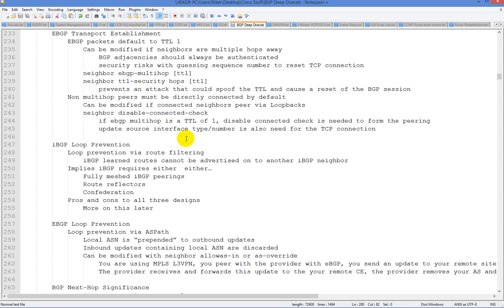With IBGP loop prevention, you have it via the router ID. The idea behind it is pretty straightforward. So loop prevention via route filtering: IBGP learned routes cannot be advertised to another IBGP neighbor. This is going to be a major hurdle for you if you don't understand this.